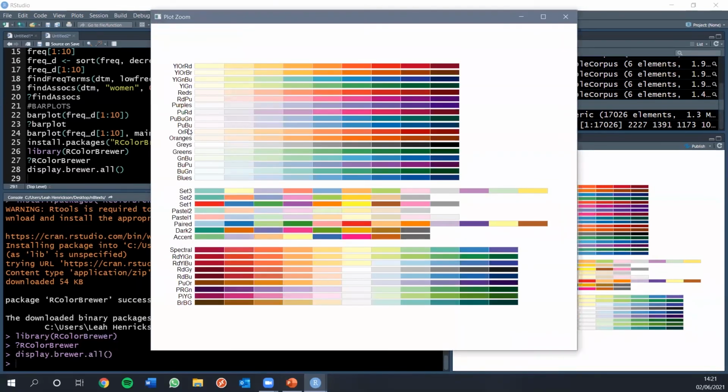And the palette names are on the left-hand side and the palettes themselves are here. The kind of annoying thing about this is it doesn't tell you how many colors are in each palette. You have to count them. And that becomes important in a second.